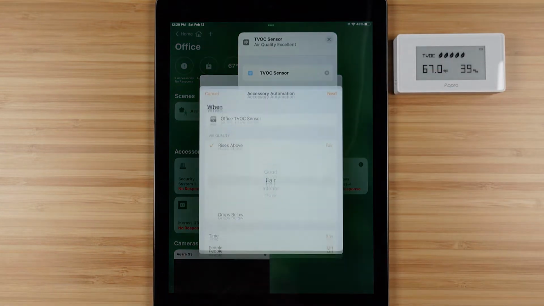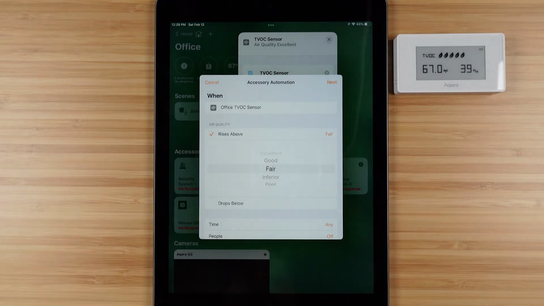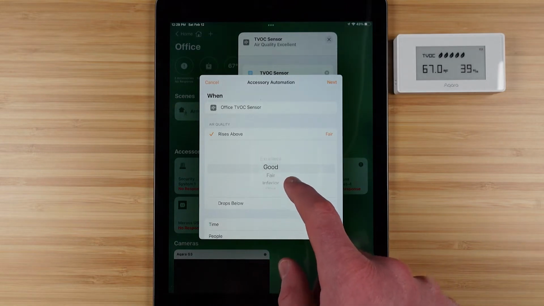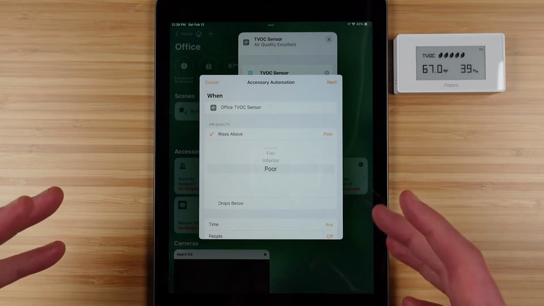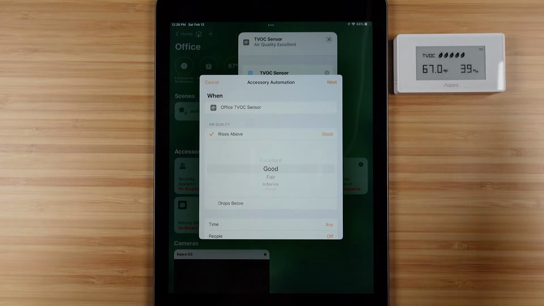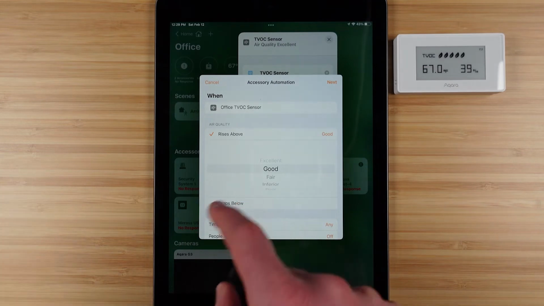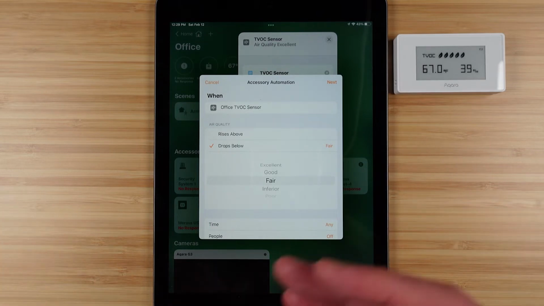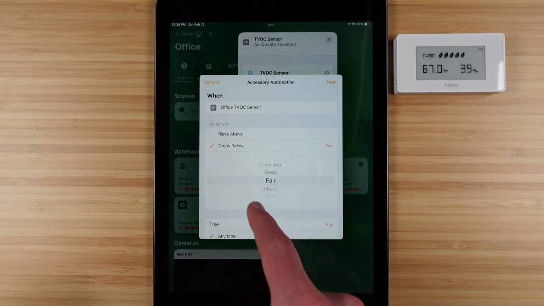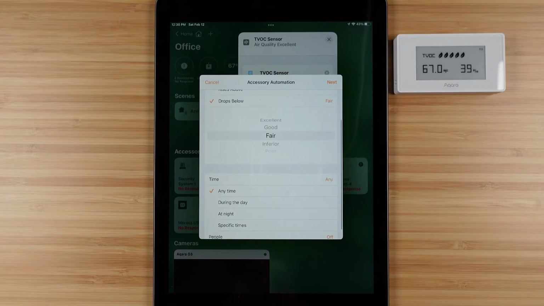So I'm going to hit Add Automation, and this is where we can use some of those things that are coming from the Aqara application. This is excellent, good, fair, inferior, and poor air quality level. So if it was to rise above a certain level, we'd probably want to turn off an air purifier or whatever we're using to deal with this. But for now, let's start with the automation that will start an air purifier and clean up our air. What I'm choosing is when it drops below the level of fair, which I think should be 3 of those leaves here, then I'm going to have an air purifier turn on.